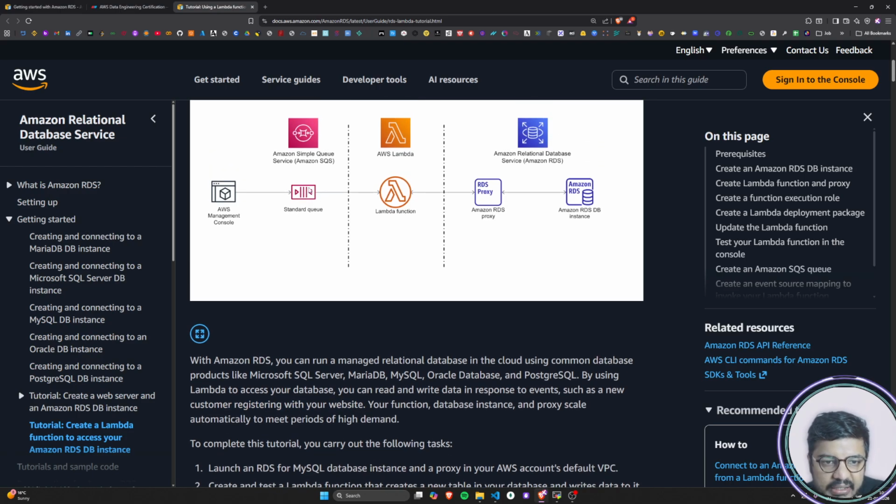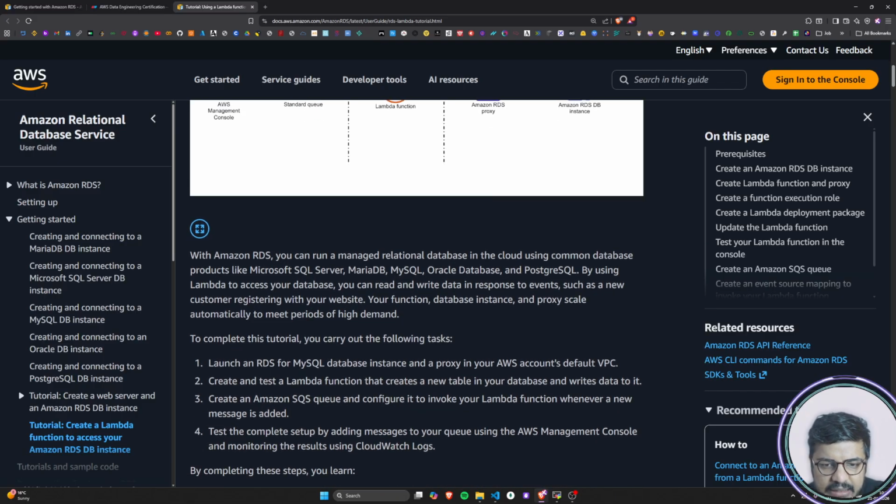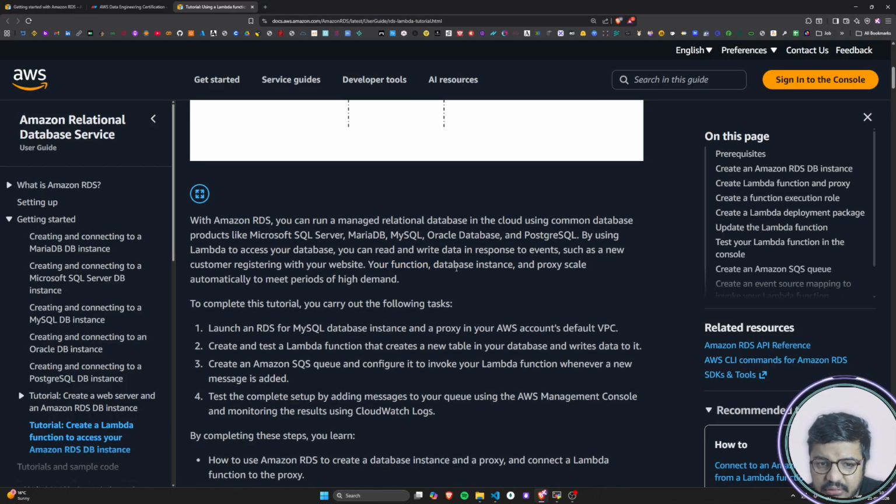So ideally, as I told you, this queue will contain data from some kind of data source. It can be a website, an application, an IoT device, a SaaS, maybe some other data store, maybe a geolocation device and whatnot. Anything can be there, a sensor, right? Any kind of data or any kind of device that produces data can be a data source for the SQS. Okay, such as a new customer registering to your website. Your function, database instance, and the proxy scale automatically to meet periods of high demand.